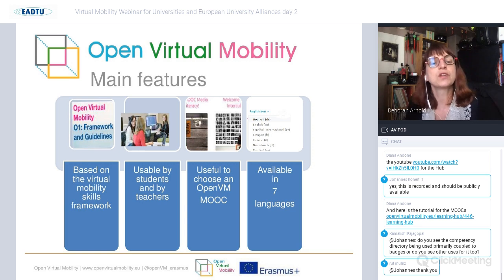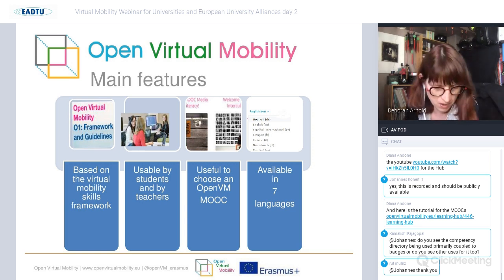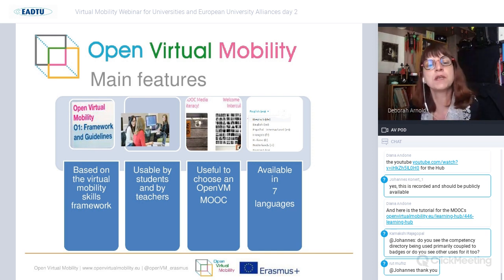Okay, so it's based on the framework, as I said. The e-assessment tool can be used by students and by teachers who want to integrate these skills into their virtual mobility offering, to ensure that they're not just integrating students onto a distance learning course and that they're covering all these skills, particularly the intercultural aspects, supporting students in developing their autonomy and so on. Another use is for learners to be able to choose which of the OpenVM mini MOOCs they want to focus on. And finally, the tool is available in all 7 languages of the project.